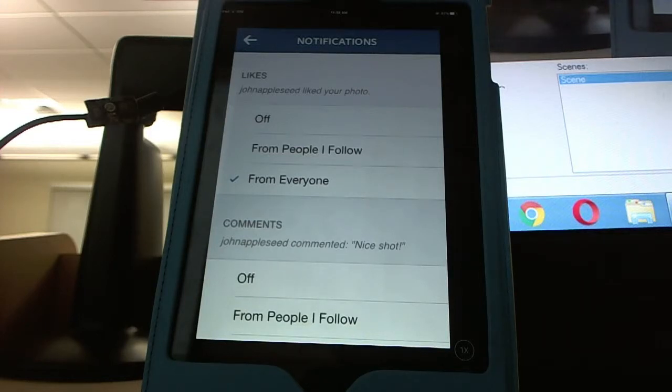Another like, another follow, ho-hum. I'm gonna be getting so much activity. If I've got it from everyone, anyone on Instagram could like my comment and I'll get a notification pop-up. That may be good or bad. Again, if you are very famous, have a lot of followers, that could be too much activity that you're seeing. So if you set it to from people I follow, it'll be a little more limited to those that you're already connected with.